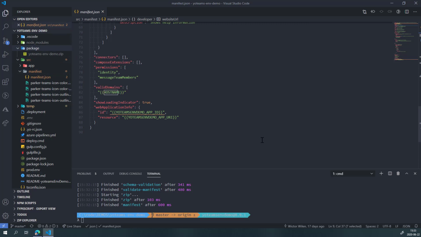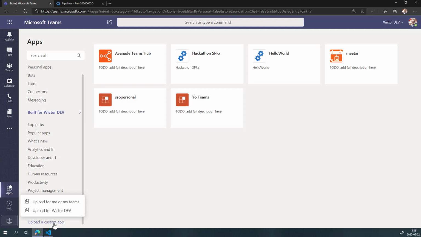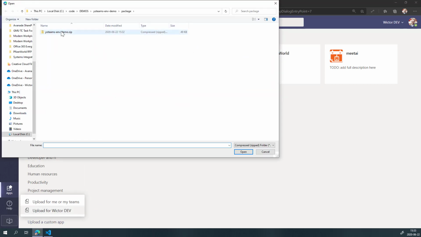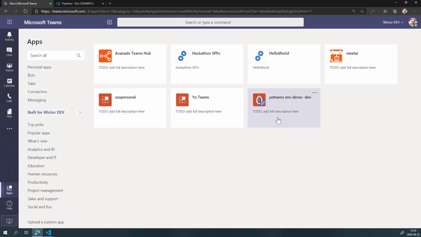If I go over to my Teams application, I'm using the browser here, and into my corporate app store, I can choose upload a custom app, and that's where I can upload my development application. I choose to upload for my tenant. I choose the zip file that was generated using gulp manifest. Double click on that one and it will be uploaded to your Teams Enterprise catalog.